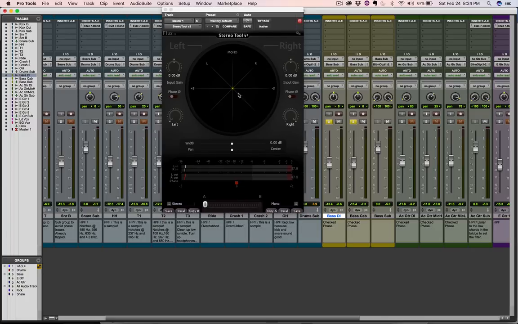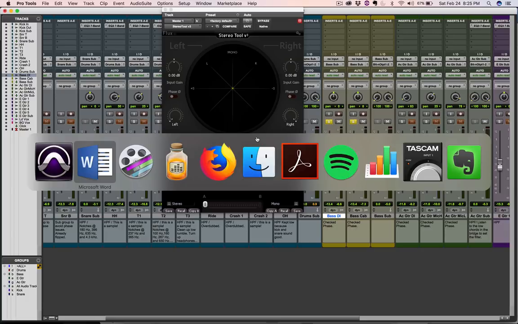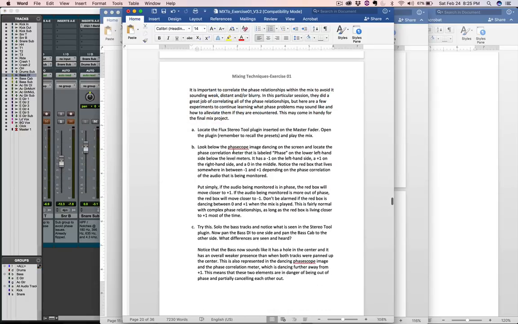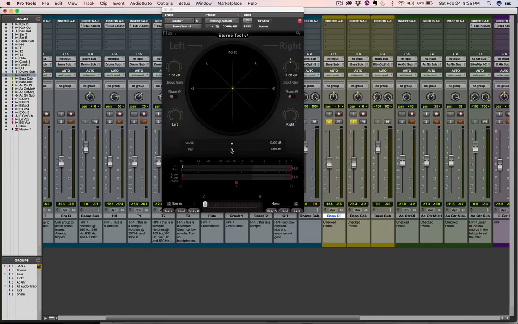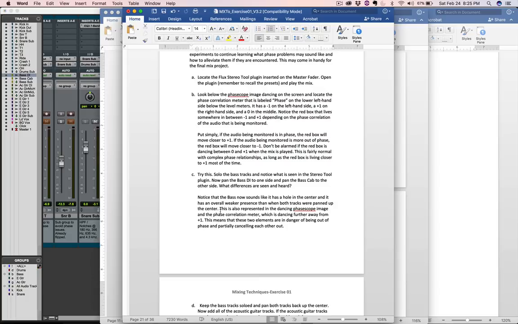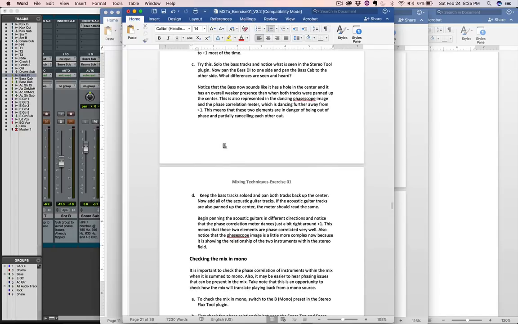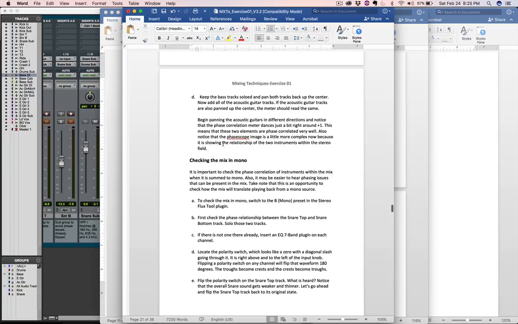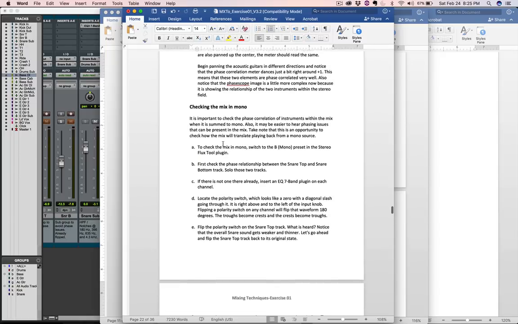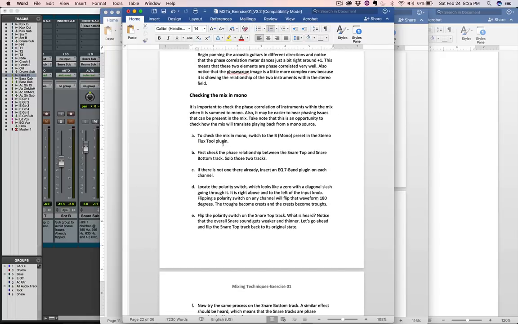So that's how you interpret your phase correlation meter. Moving on from that task, and of course I want you guys to go through the exercises that are in here. There's a couple more exercises that we have you do to start understanding the phase correlation a little bit more. But then we also want you to check the mix in mono and to understand what the advantages are to doing something like this, right?